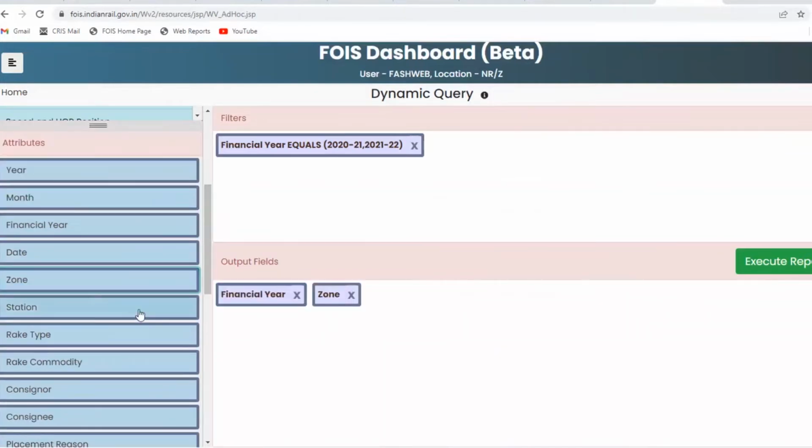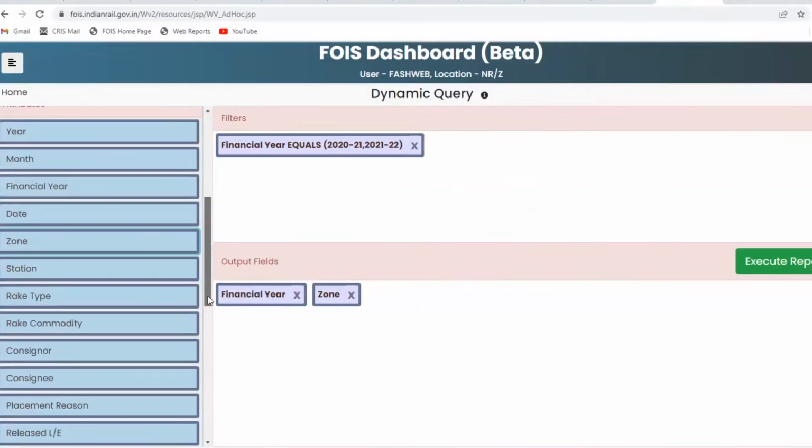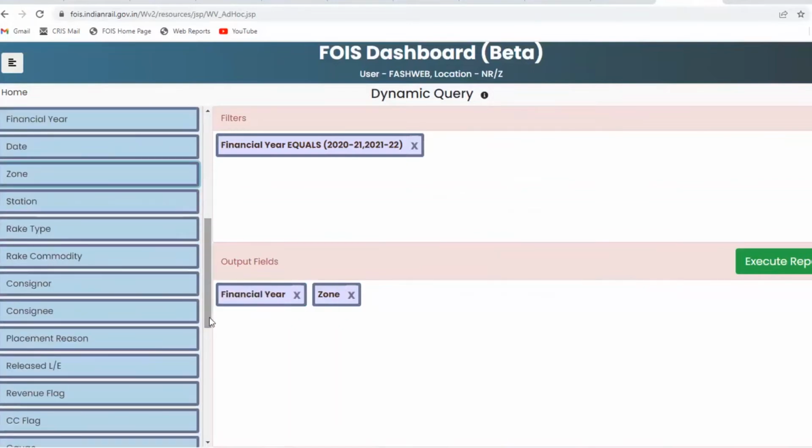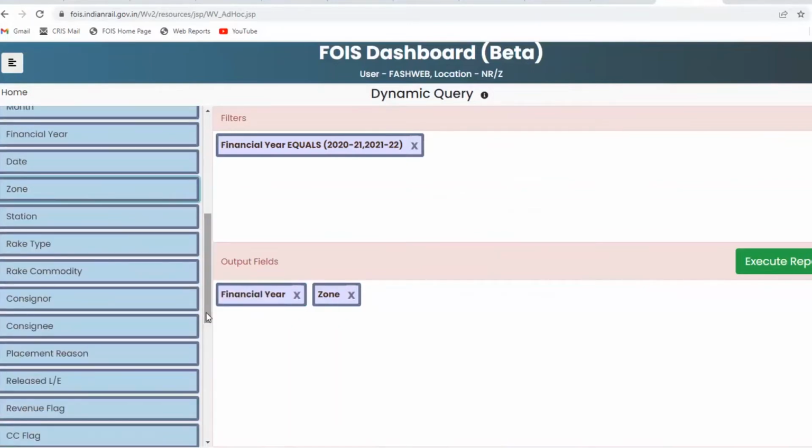For the zone and loading, unloading, and selecting here.